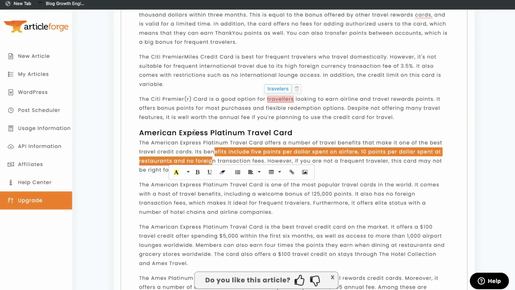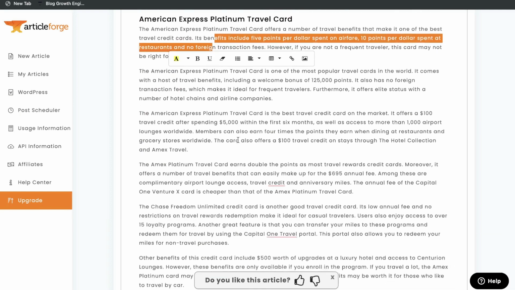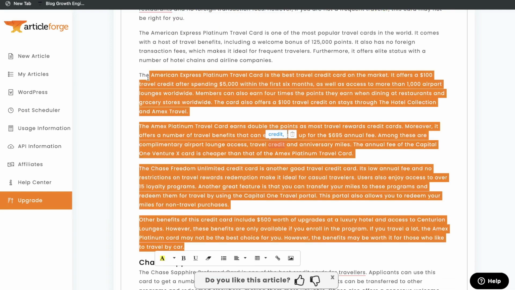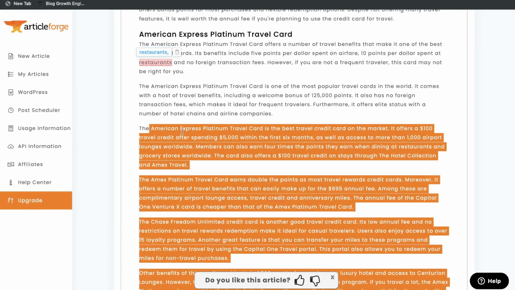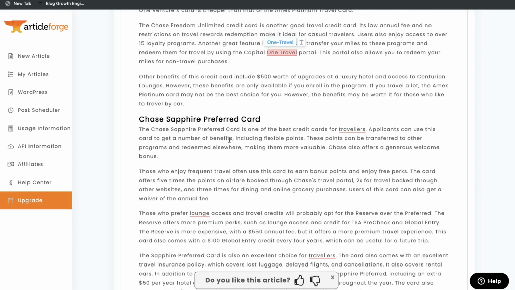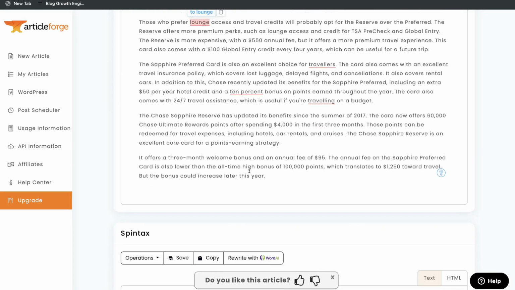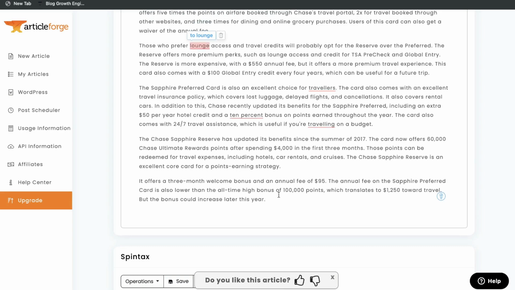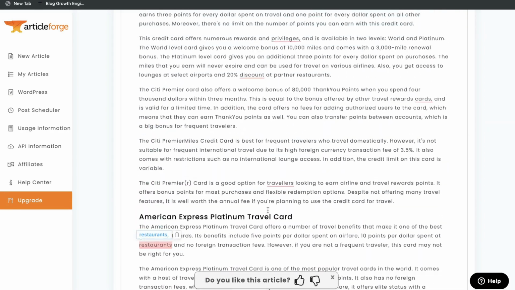I like that. American Express Platinum Travel Card. And then again, we get a lot of other really in-depth and useful information here. Chase Sapphire Preferred Card. And again, a lot of information here. And it kind of just ends the blog post there. So overall, a pretty decent blog post that we got back here.